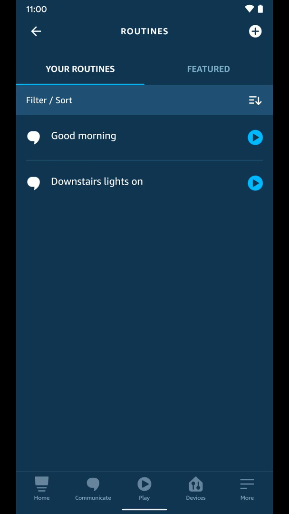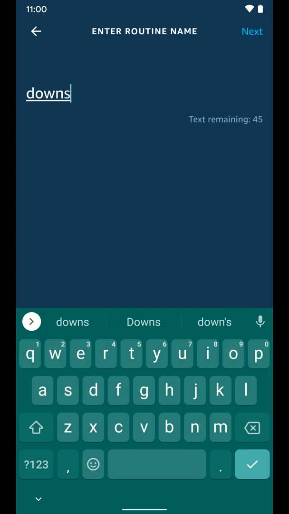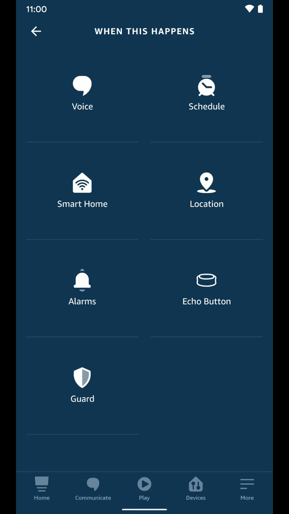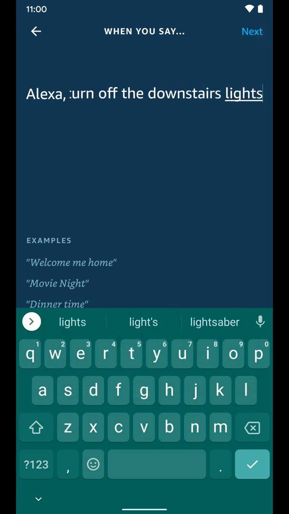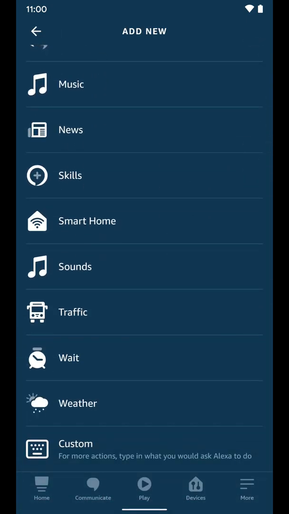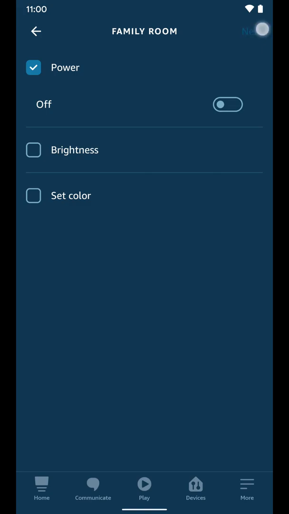Now I have to create another routine for them to turn off at the same time. And I'm basically going to go through the same steps here. I'll go through it a little quicker, but this is basically going to be the same and not much is going to change. We're just going to make sure we set everything to power off instead of power on. So turn off the downstairs lights. Next. And then again, I'm going to go all the way to smart home, choose group. We'll do the family room first, and I want them to power off. Click next.